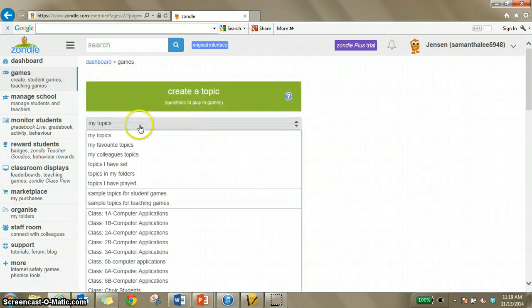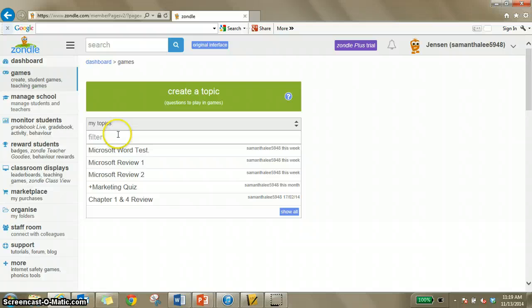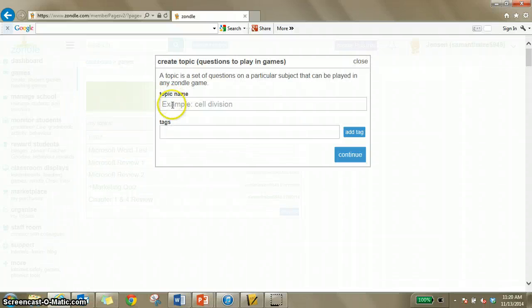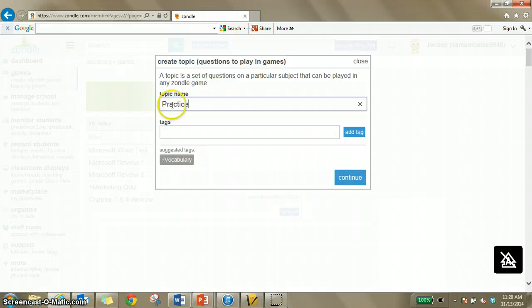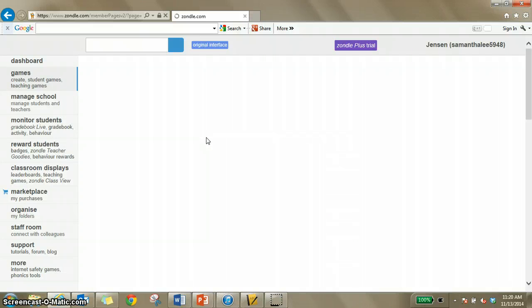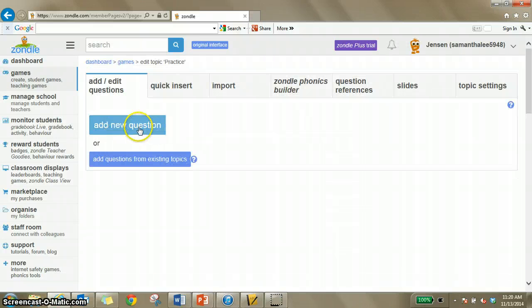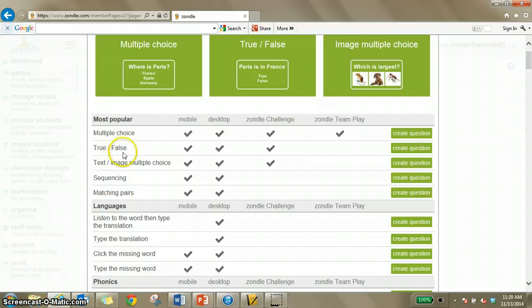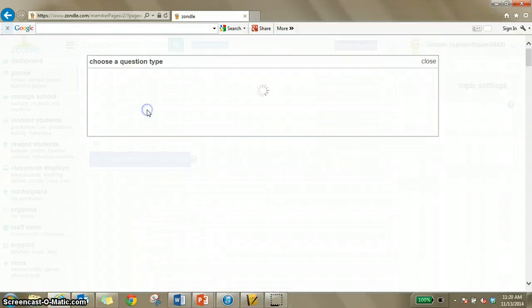Let it load. Okay, you can search, there's this drop-down menu. You can search for other games that people have made before, or you can make your own. And when you click Create a Topic, it's going to ask you to do a topic name, and we'll say practice. You can add tags there, but you don't have to, so I'm just going to skip that. And then you can add questions. There are also, as you can see, a lot of different other options, but when you add a question, you can choose multiple choice, true and false, text and image multiple choice, sequencing, matching pairs, many, many more. And you click on the one you want.